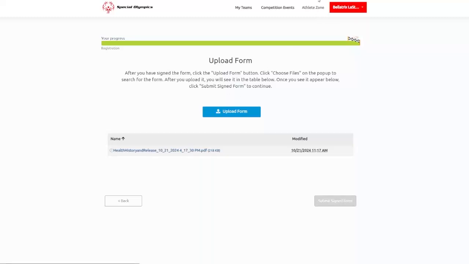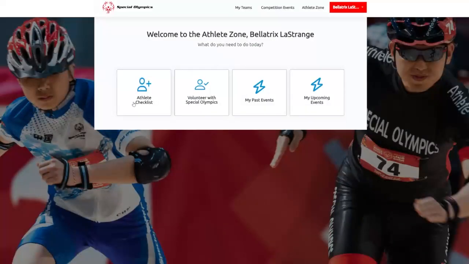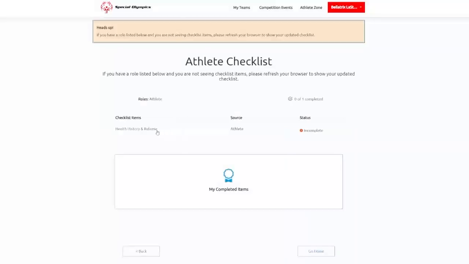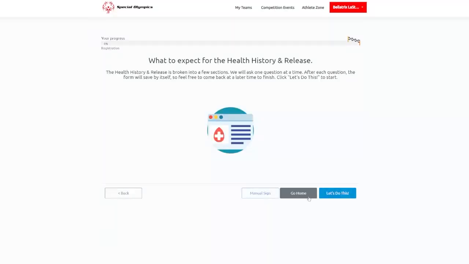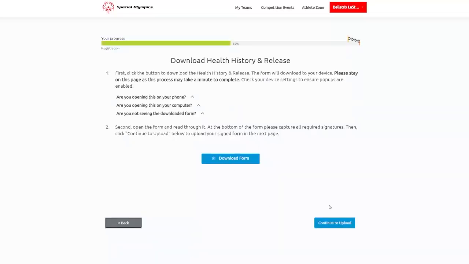So if an athlete was logged out in that time, say it took a couple days to get the signature, they're back on their athlete zone landing page, and then they go back to the athlete checklist, and then navigate back to the health history and release. They'll see this manual sign. Continue to upload. And then they're able to upload the form by clicking that button.